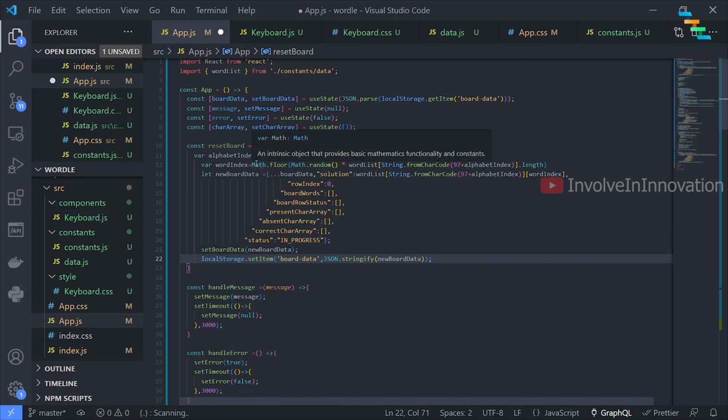Here we need to get the alphabet index, and then the word index, and then we need to formulate the new board data, the value, and then we need to clean up the existing field, and then set it up in the state. Next we need to set it up in the local storage. This is perfect. Now we are done with all the required functions.